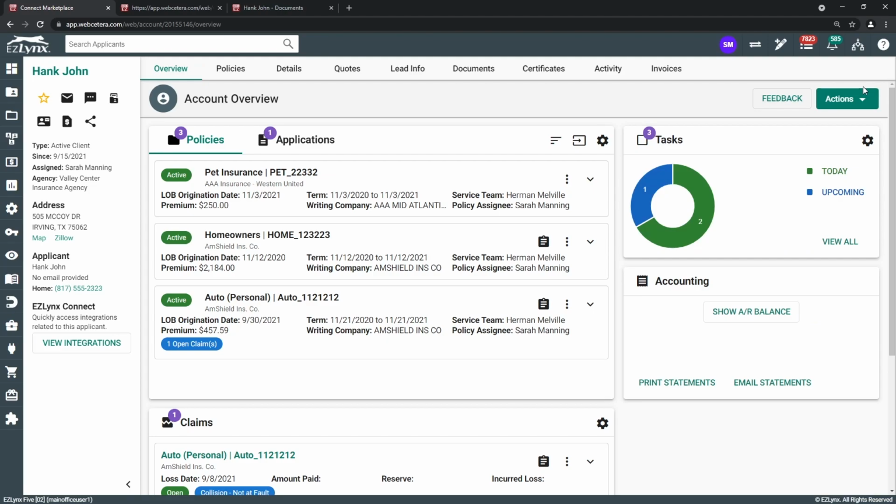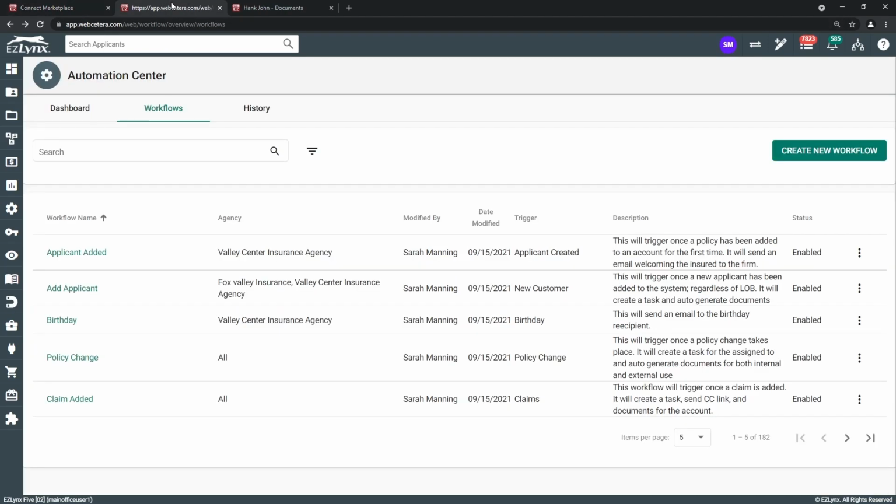The next thing that we want to talk about is some changes that we made in Automation Center. So if we go to that second tab up there, here we go. Here's Automation Center. We're all familiar with that. And we've added some brand new actions. So if we go ahead and start a new workflow.